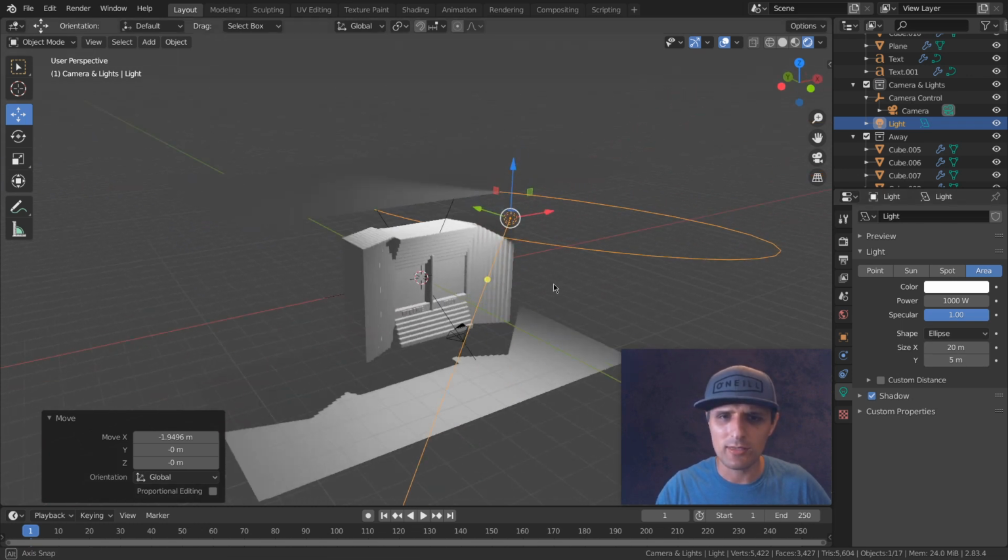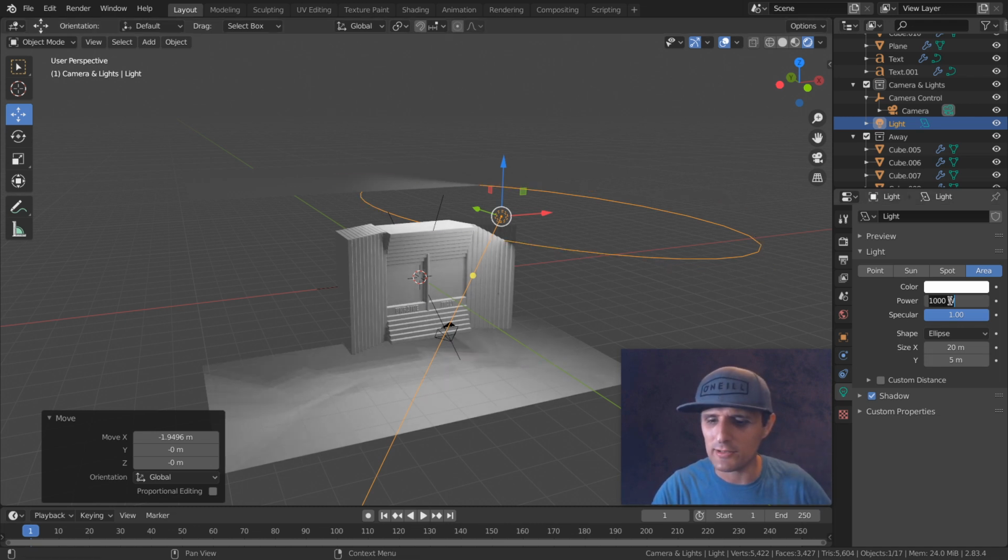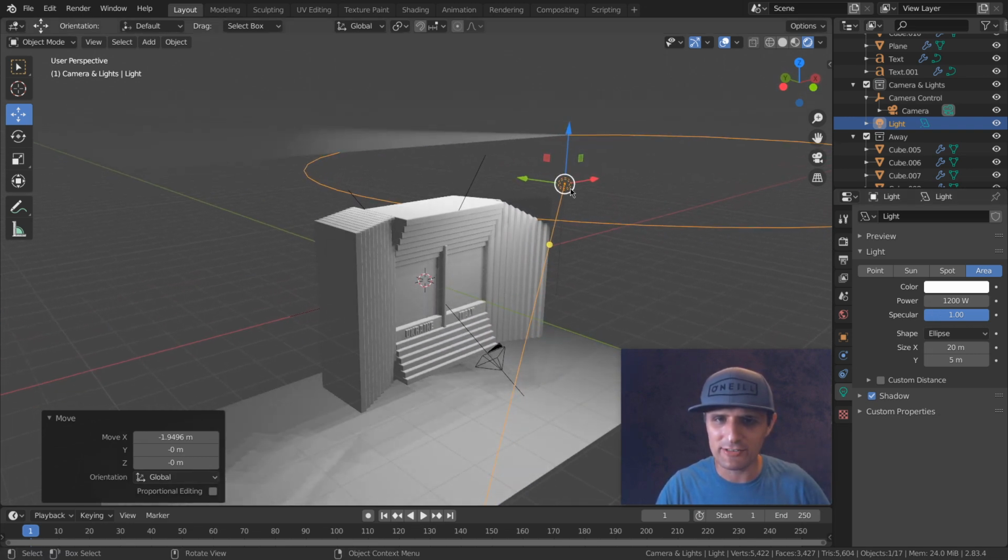Now, when you make the shape of the light bigger, it becomes less bright because it spreads the light throughout the whole shape. So you want to crank this up a bit. So I'm going to say like 1200. And I'm not just throwing that number out. I already tried it and it looked like a good number. Now, obviously, it's looking over here.